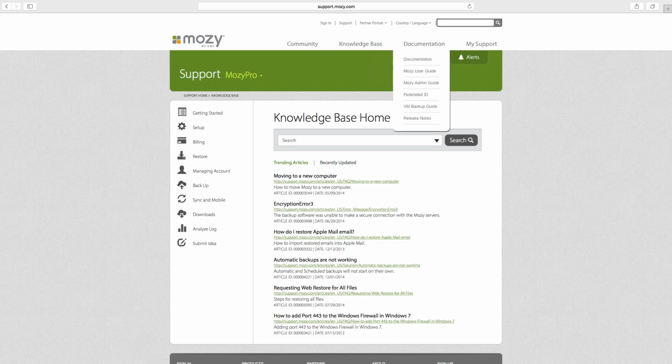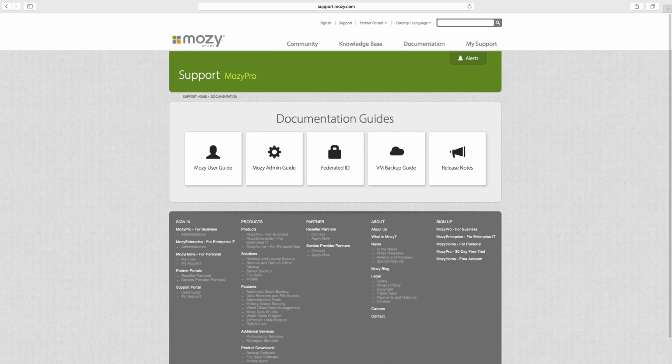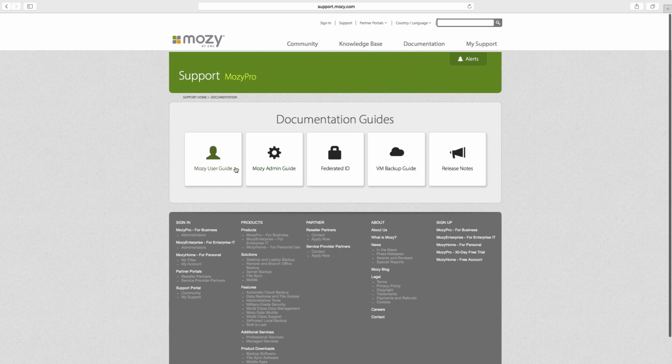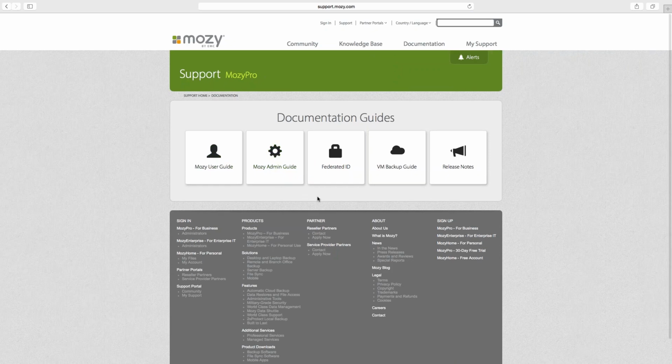The other section I wanted to do quickly here is the documentation section. As I mentioned a while ago, this is where you'll find the admin console guide, the Mozy user guide, and information on our federated ID, if you use your Active Directory for single sign-on. You'll also find release notes on the latest versions of the software: what has been changed, what has been enhanced, and so forth. And you'll find official technical documentation written by technical writers.